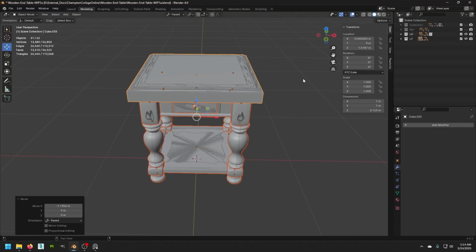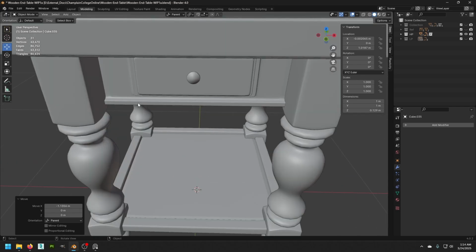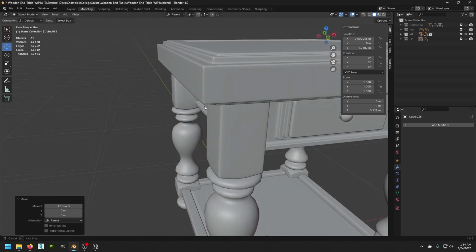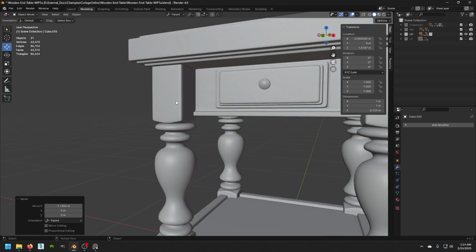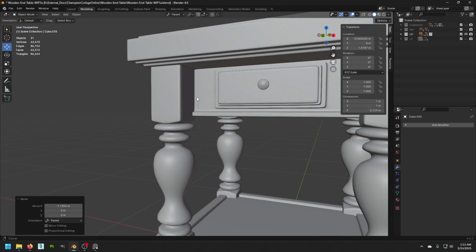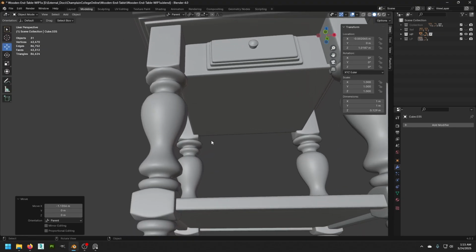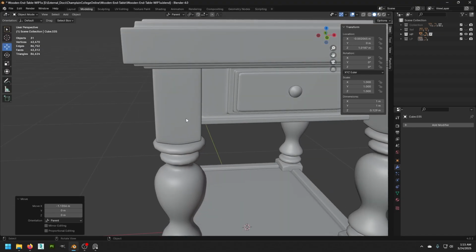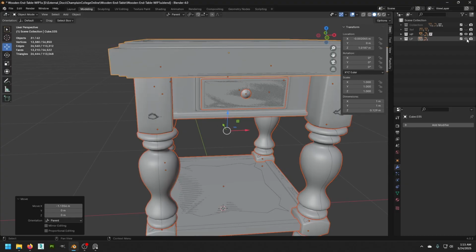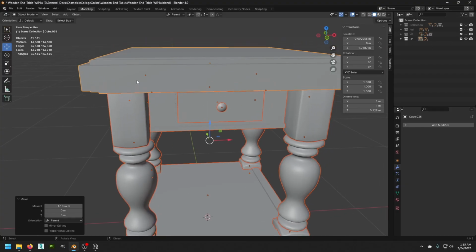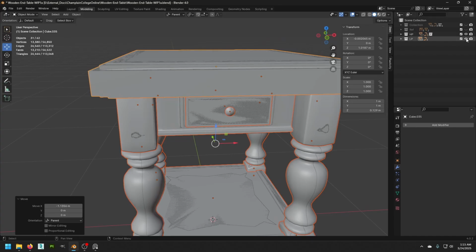So you want to be able to have the high poly be the one that has the denser and high poly information, right? So it's got more detail in it than the low poly, which is more performant for the game engine, right? But we need to make sure that the low poly fits our silhouette.